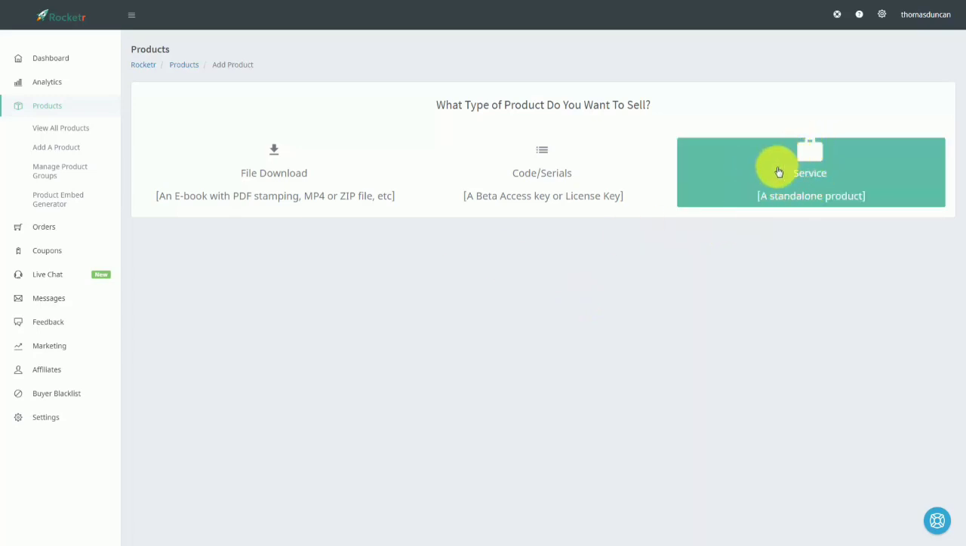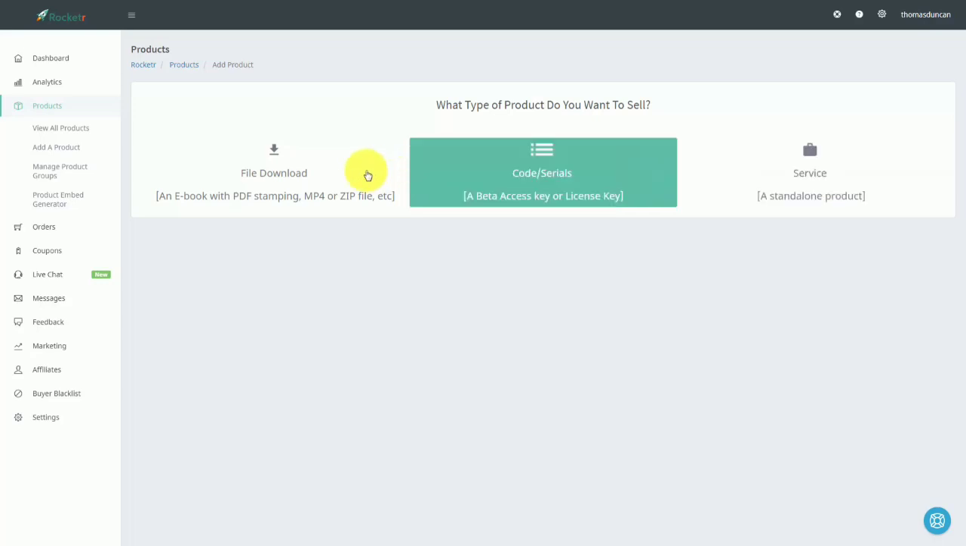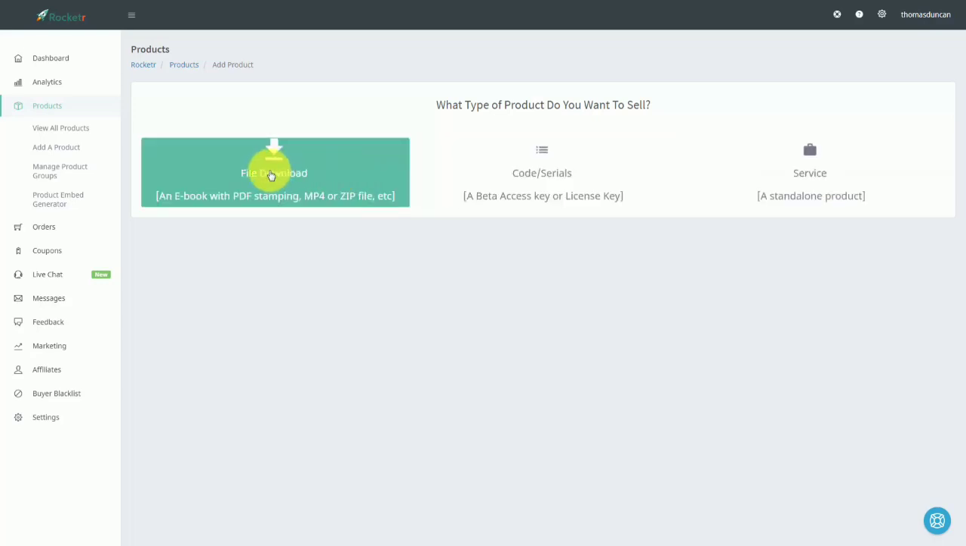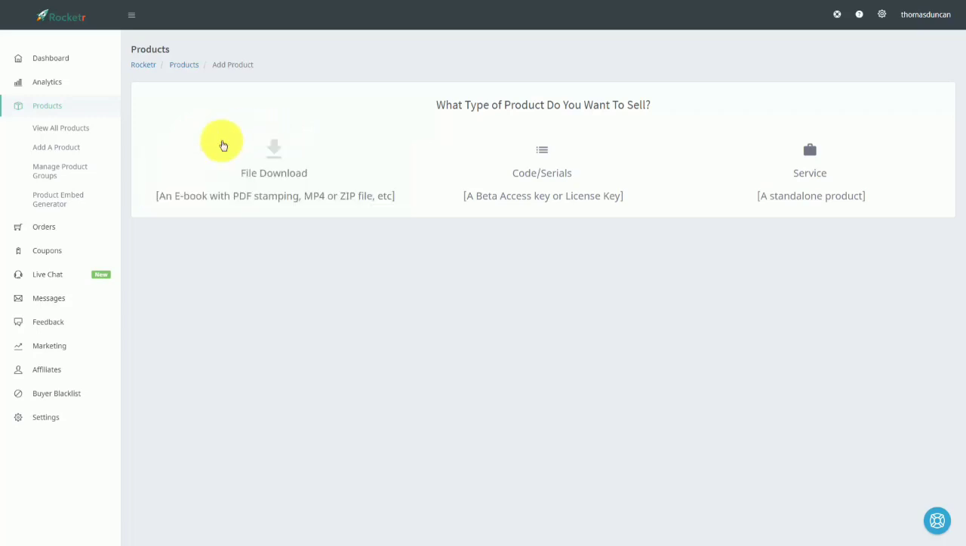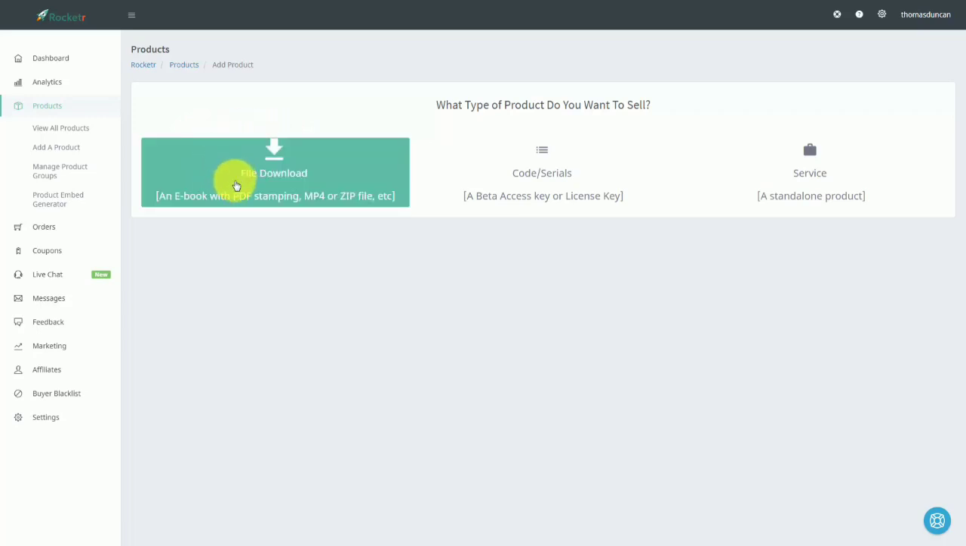You can actually do that easily through the service button. But if you want to give them a download also, as well as a URL, you are going to be able to give them the download in the actual purchase process and then send them an email subsequently with their download link. So let's start by clicking the file download button.